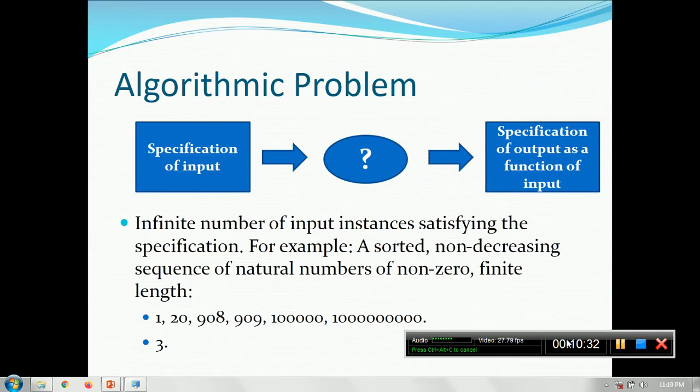There are infinite numbers of input instances satisfying this specification. For example, if you have a criteria and you are looking for all the possible inputs, an infinite number of such instances are applicable and may satisfy it. For example, you want a sorted, non-decreasing sequence of non-zero natural numbers of finite length. So you can have multiple options. You can see the two options I have given both satisfy the condition.